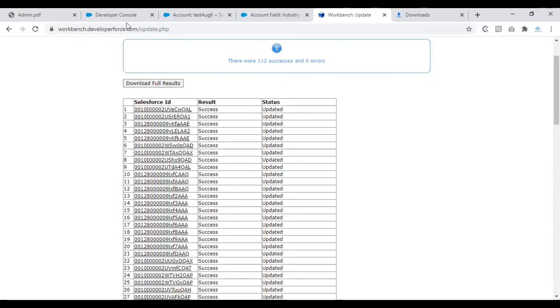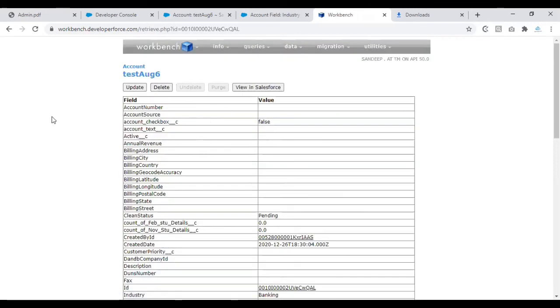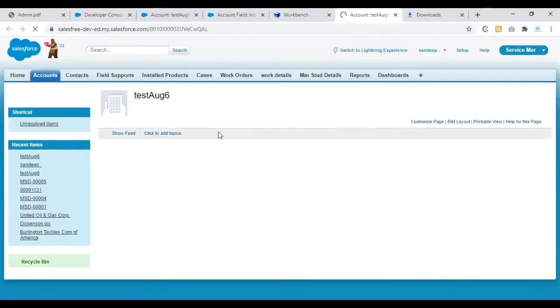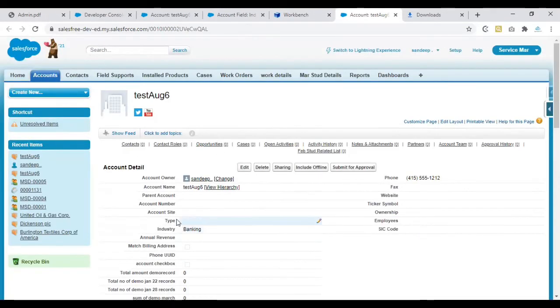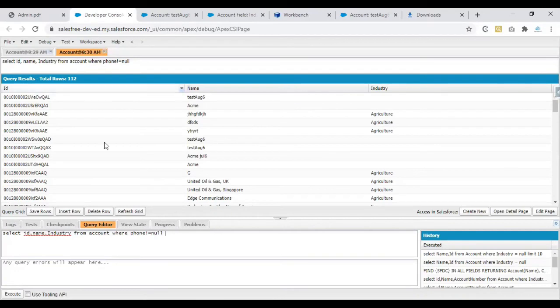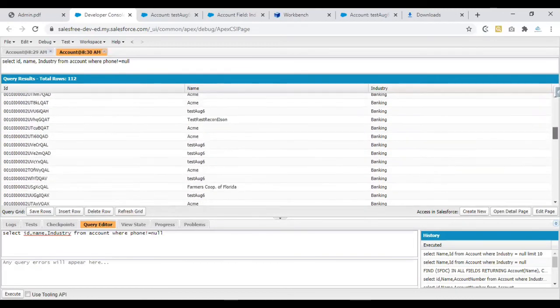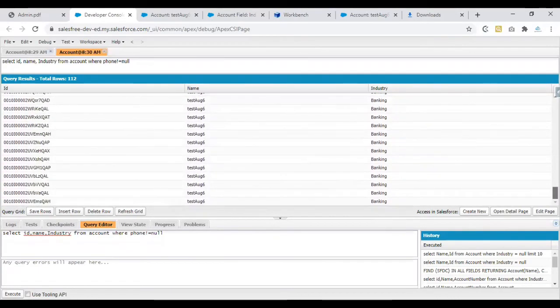Right? So my records were successful. What I can do is check those records from here itself. I can click on that link and say view on Salesforce. That is where it would take me to that particular record in Salesforce to see that change. Another way that I've already told you: I'll have a query so that I can click on execute to see whether it has been updated or not. If it is already in place, we can click on refresh grid to see the updated changes. So if you see, all the records were updated as industry equal to banking.